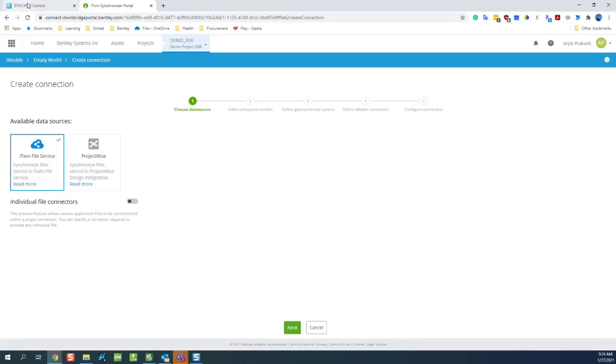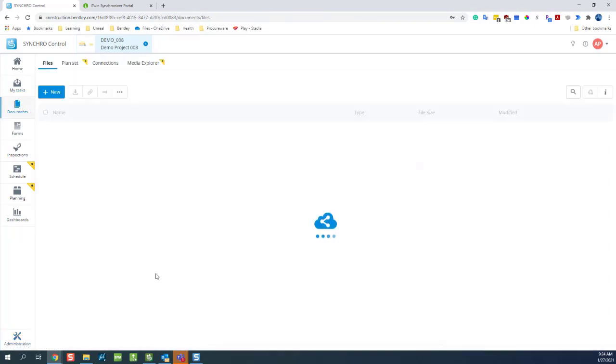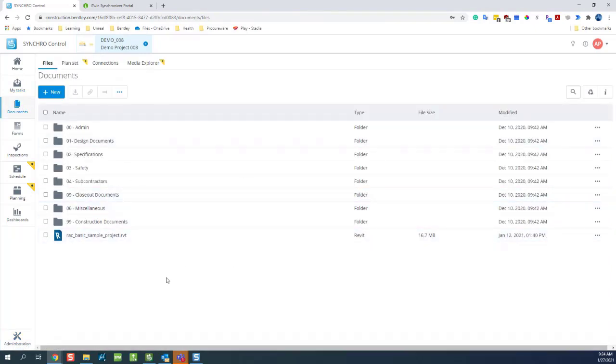This iTwin file service is the same as the documentation on the Synchro control. So you can either upload all your files. So in this example, I have a Revit file uploaded on this platform, or I can use a desktop application called iTwin Synchronizer. And let me open that real quick.